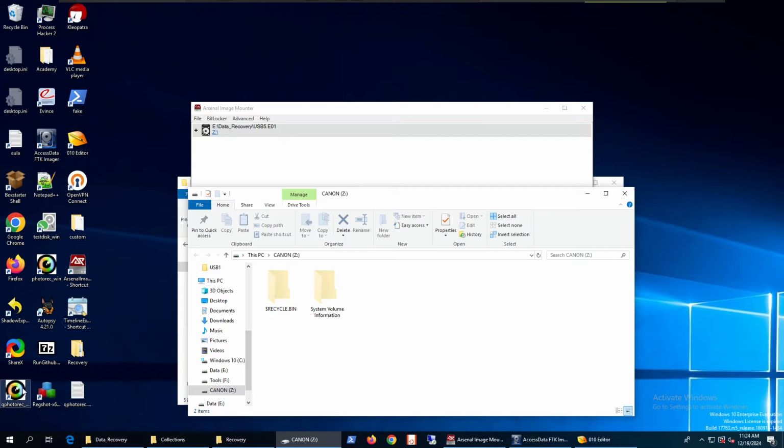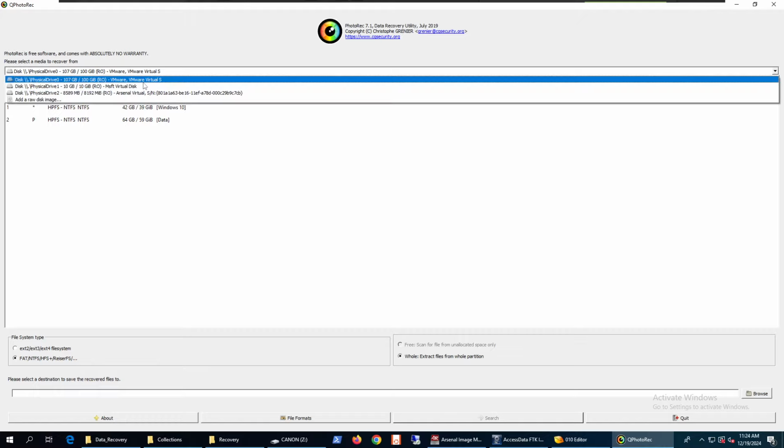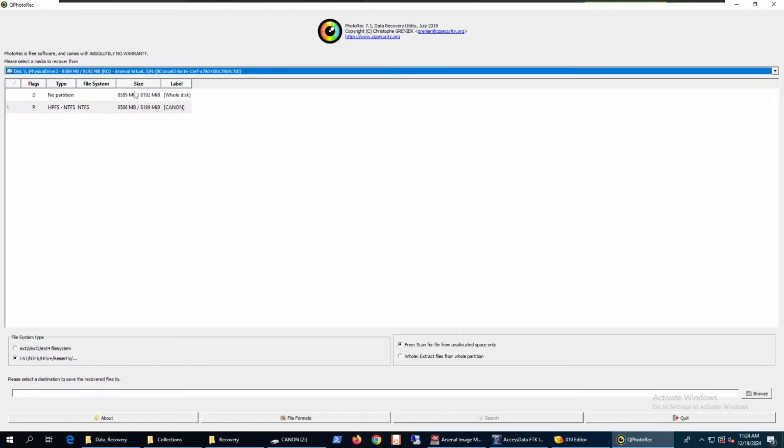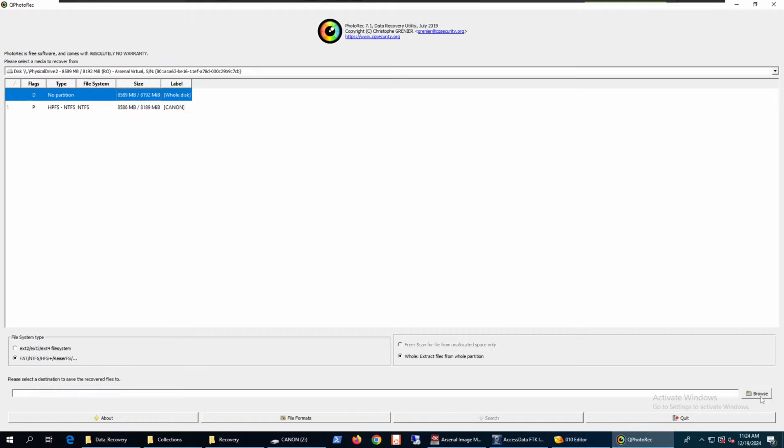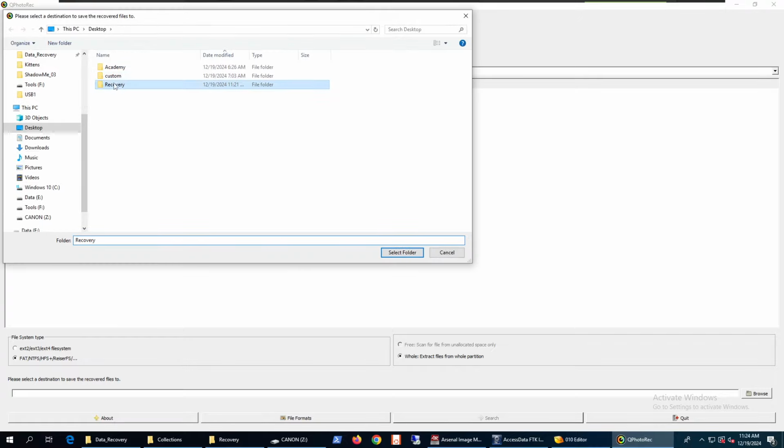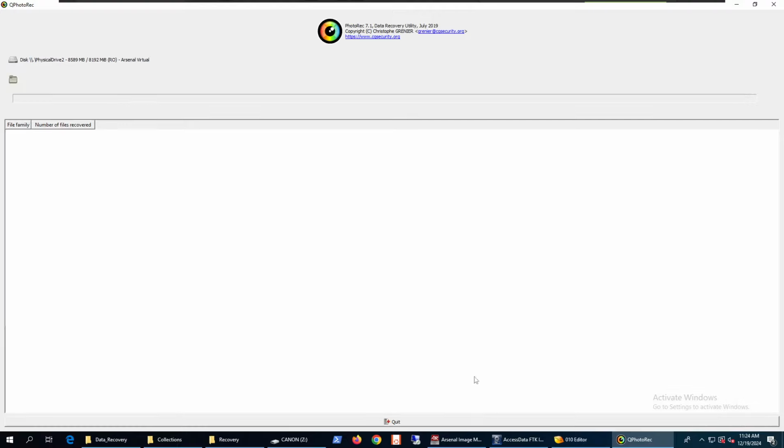So again, PhotoRec, I'm going to use that and get the volume of the drive, and we're going to save our data recovery in the USB 5 and do the search again. Let's see if we can find anything within this drive that was securely deleted using SDelete.